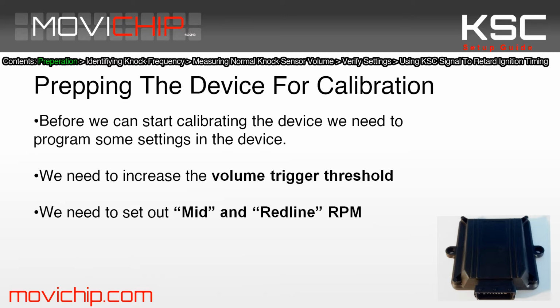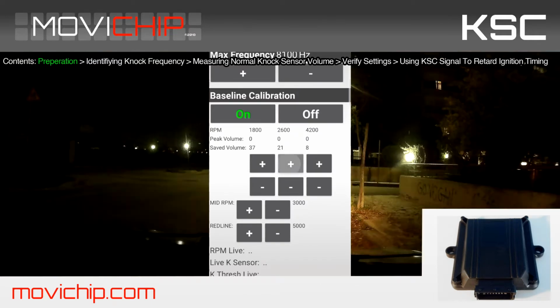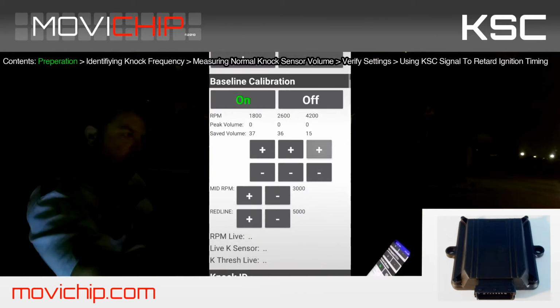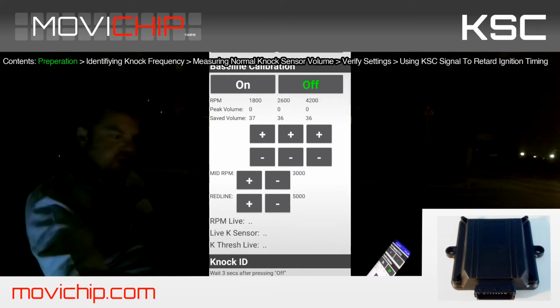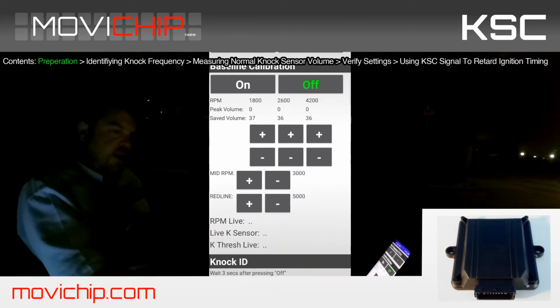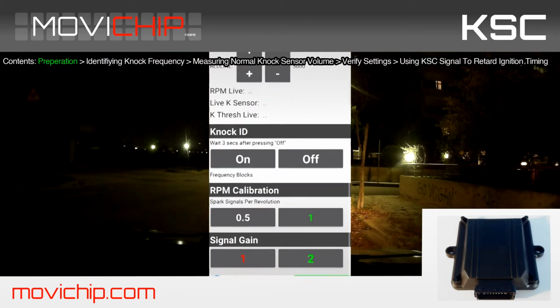First of all, the shared volume settings here, we need to increase them to a relatively big number, say 40 or something like that. We'll just put these numbers high. This is the threshold number. We're putting them high because we don't want the knock to be suppressed. We need to be able to listen to the knock. We also need to set the mid and red line RPM. So for this demonstration, we're going to set the mid RPM at 3000 and the red line at 5000. This will come in later, but it's good just to get it out the way at the start.